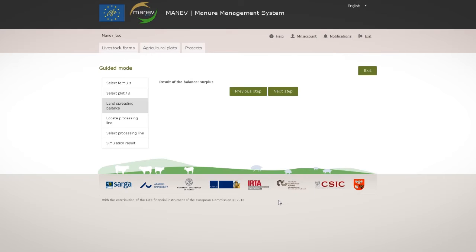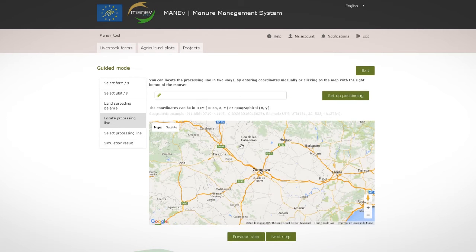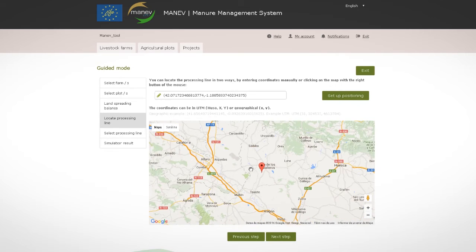If there is a surplus of manure in the scenario and it cannot all be applied on your plots, the guided mode will help you to find a solution to your problem. Follow the steps indicated by the assistant. Locate, with the right button of the mouse, the place desired to implement a processing line.